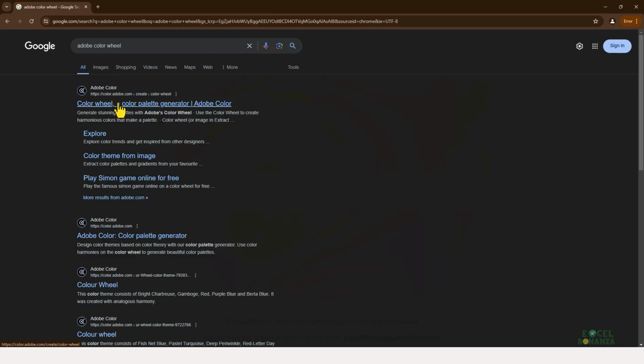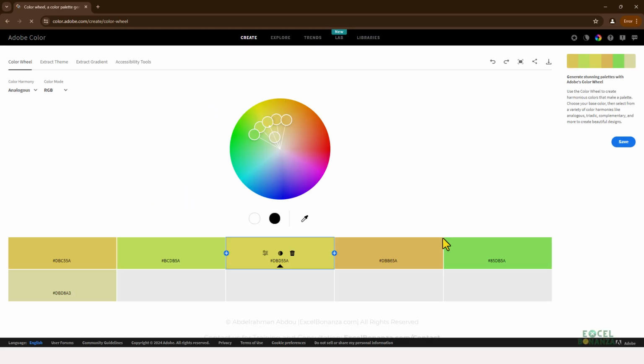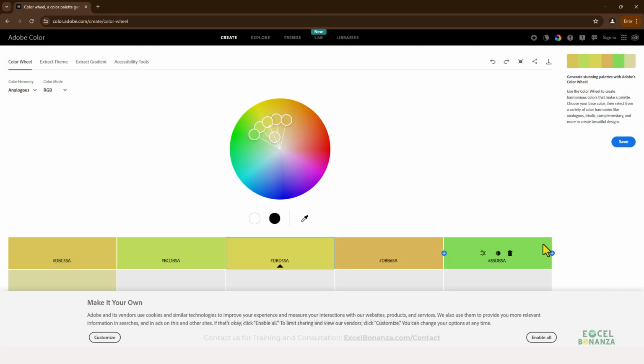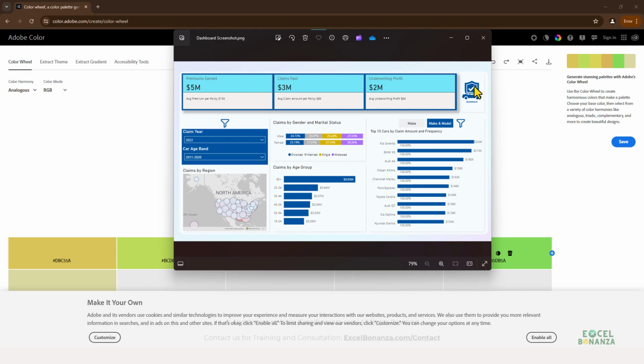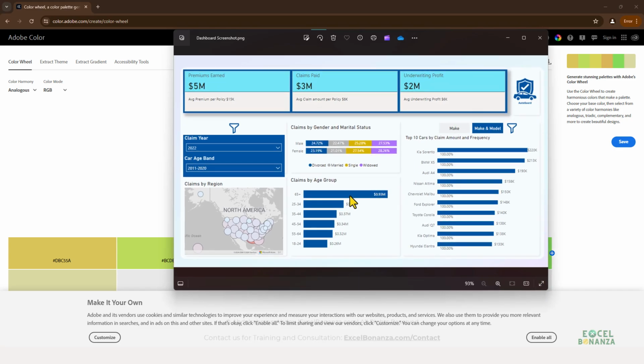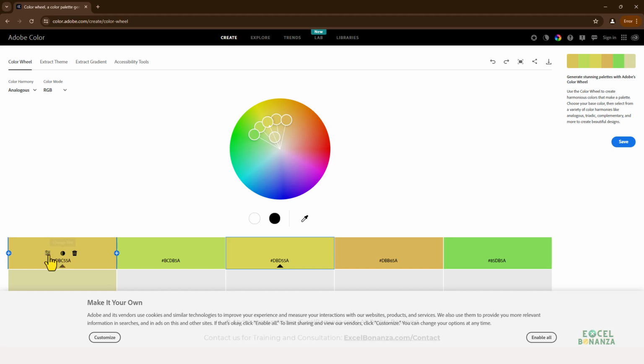So if you go to Google and search for Adobe Color Wheel, and then you start adding the initial color, which is the color of the logo of our insurance company. So here is the logo that I created, and I created this logo actually using Canva, and this logo will be in the example files that are linked below. So this color here is our initial color, or the color of the logo. I just put it here.